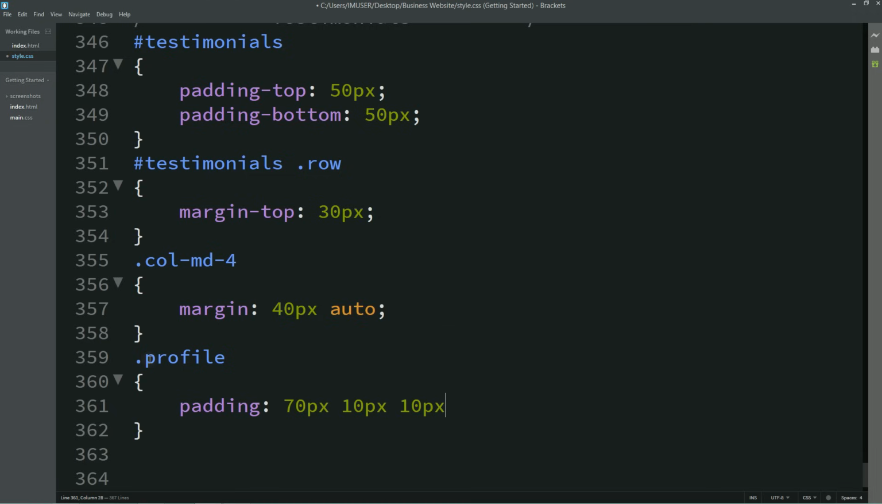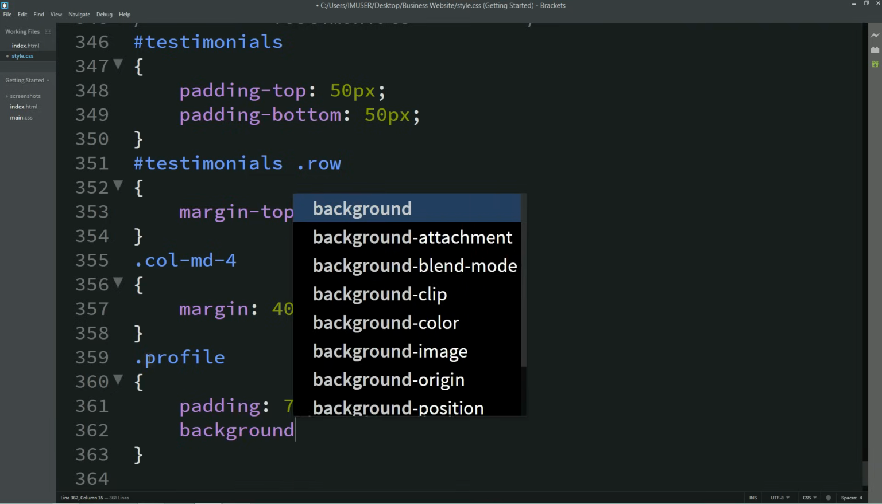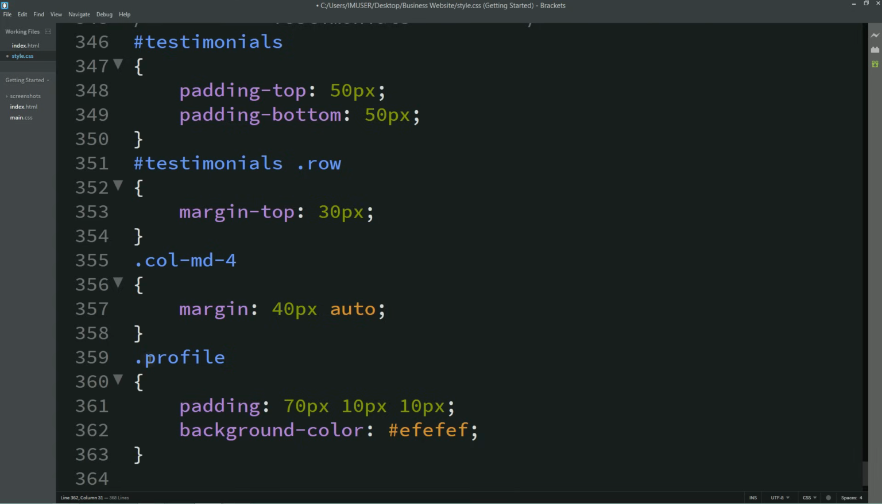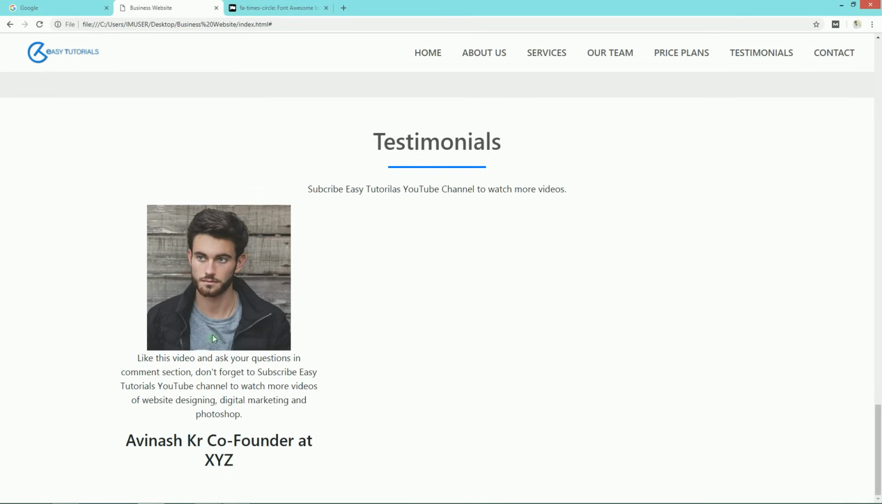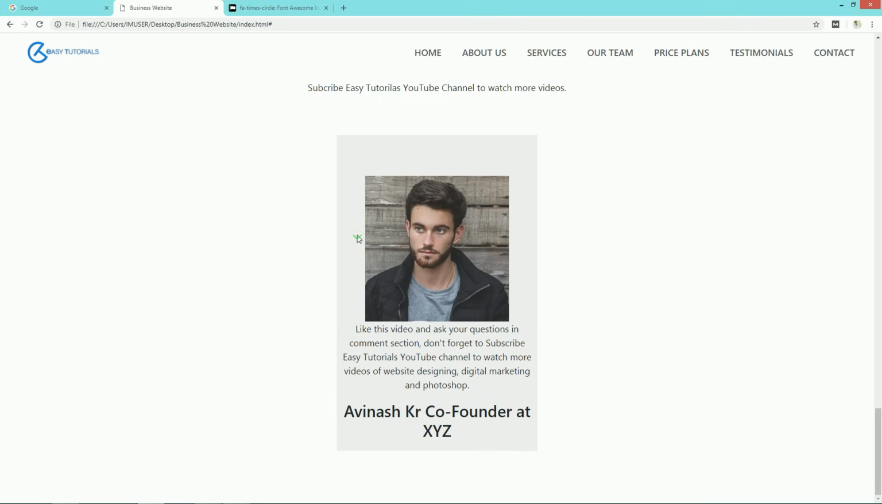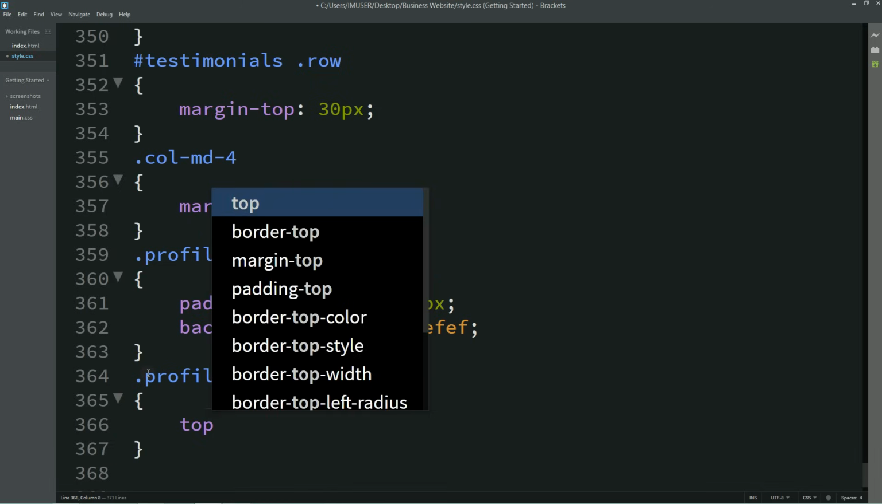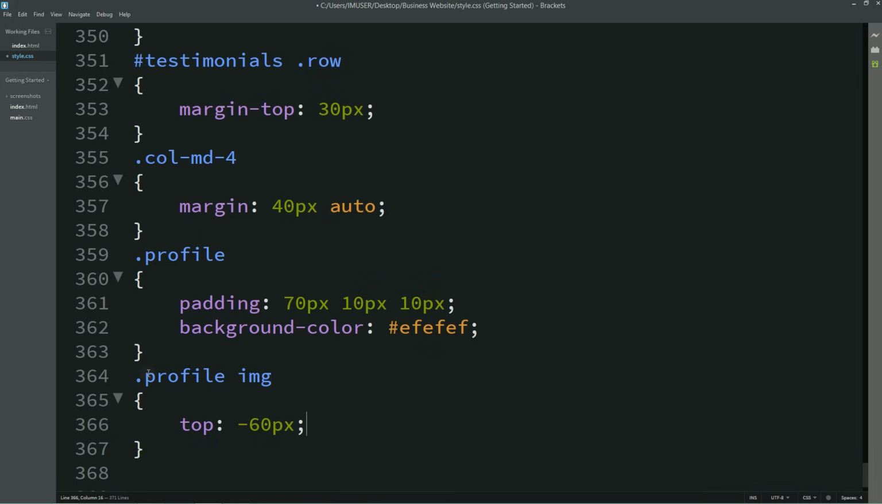Let's add some padding. Background color. So you can see a background color here. Now again I'll copy this class name, and after that I'll write img. And now I'll write code for this image. Top minus 60 pixel. Position absolute.